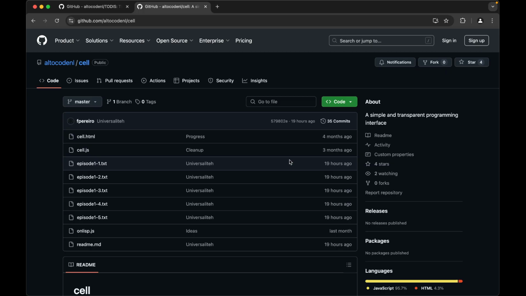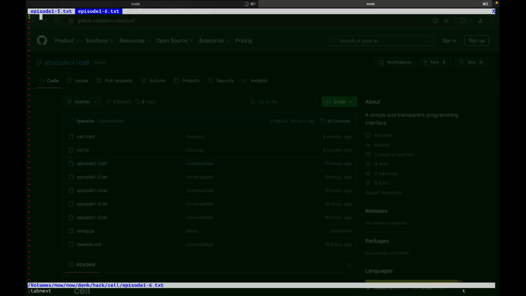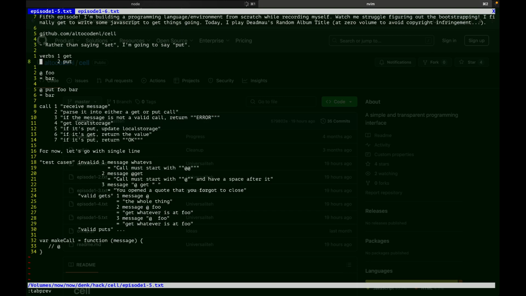So I'm gonna basically pick up where I left off, which is yesterday. I was trying to bootstrap a very basic version of Cell in JavaScript, and we were starting to make some progress by looking at some test cases here. For example, some valid instances where I'm performing a get operation, some valid instances for when I perform a put operation. Actually, not an operation; it's a valid get call.